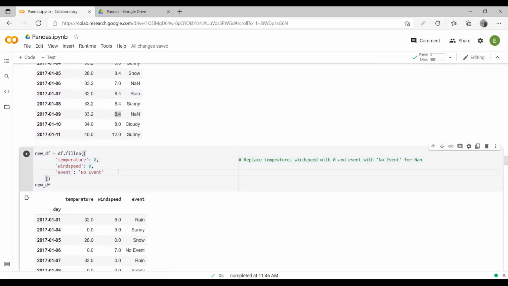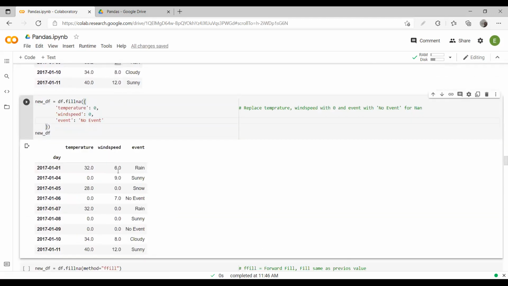Okay, what will this do? In temperature column, it will replace NaN with 0. Wind speed also 0, and event it will replace with no event. So if you see NaN in temperature, it is going to change it to 0. So you can see this 0. For wind speed, if you see NaN, it will replace with 0. For event, if you see NaN, it will replace with no event.